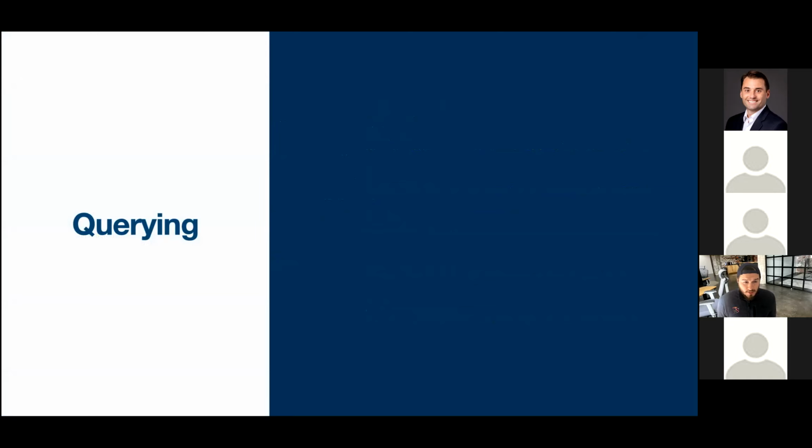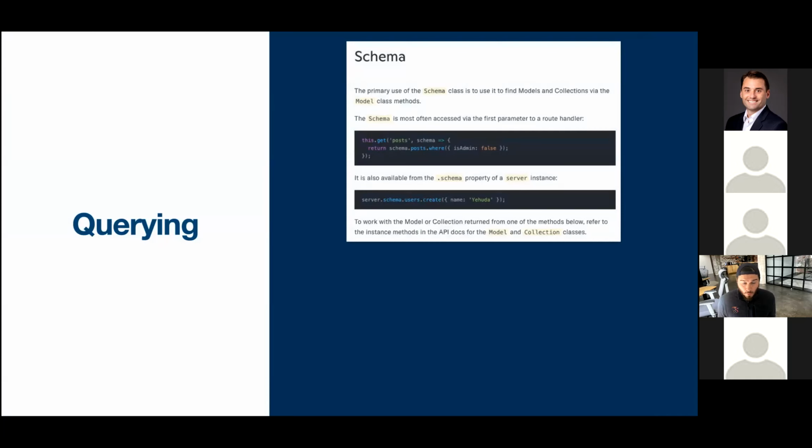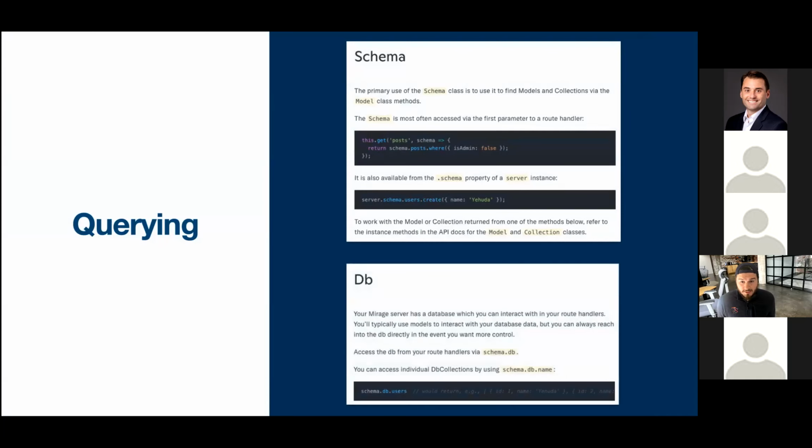So you can query Mirage's database one of two ways: via Mirage's schema, or reaching down directly into Mirage's database and retrieving it directly from there. Now I'm going to show you when you should use one over the other, but for now, just know that there are two ways that you can get your mock data from Mirage's database.